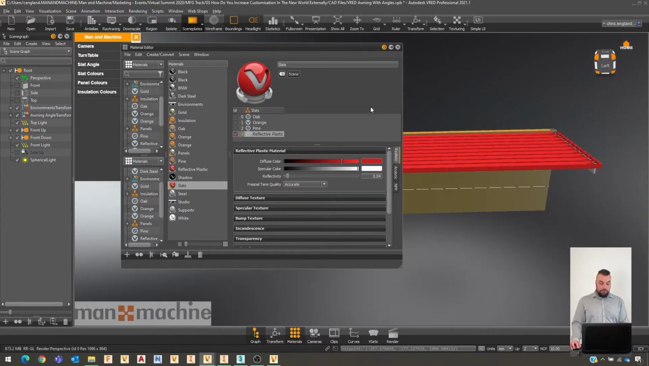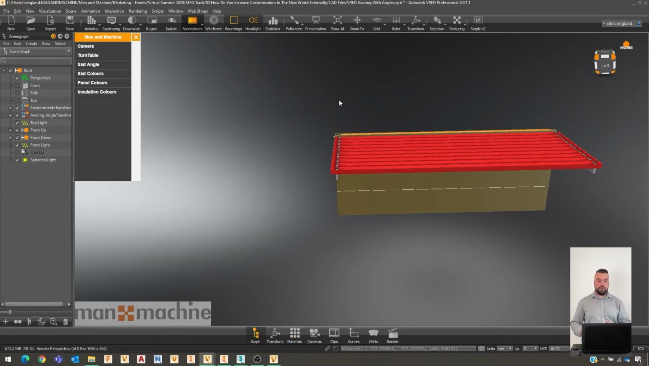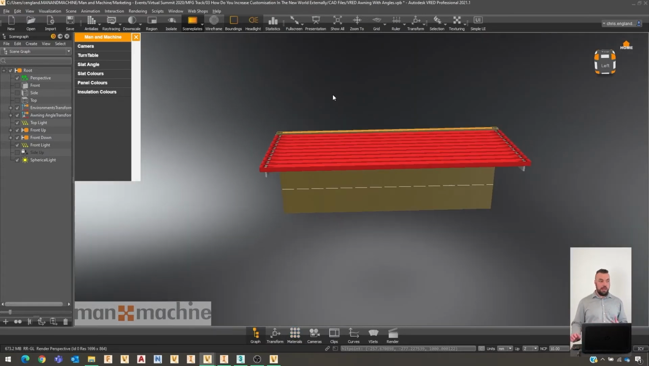A lot of you will have used Showcase in the past and probably would miss it, as I myself do. And VRED very much has that feel of being able to just drag a model out of Inventor, drop it in here, and be able to just start adding various things to it.